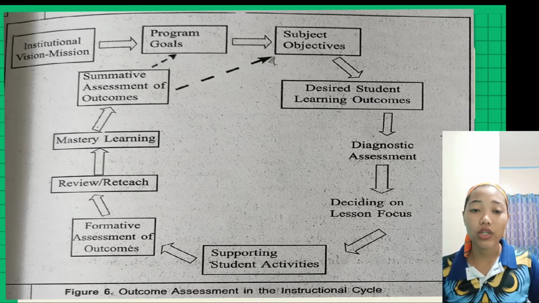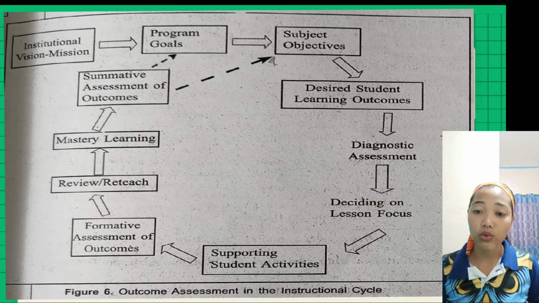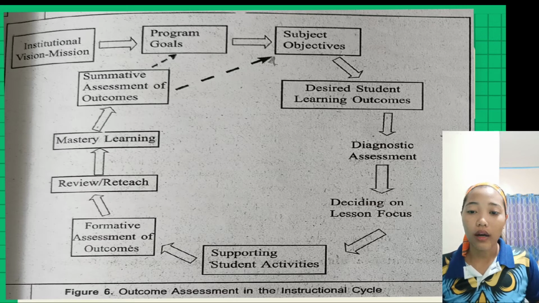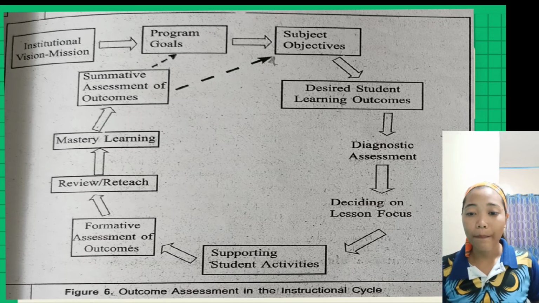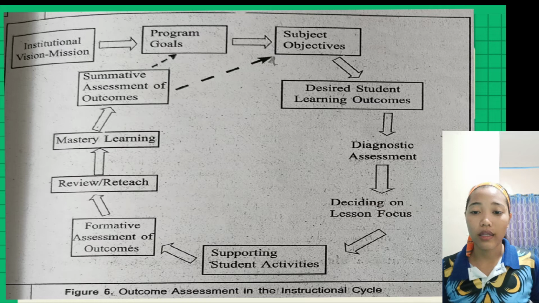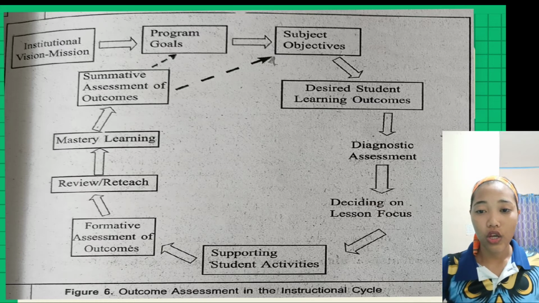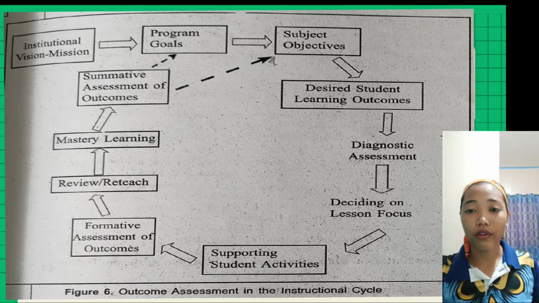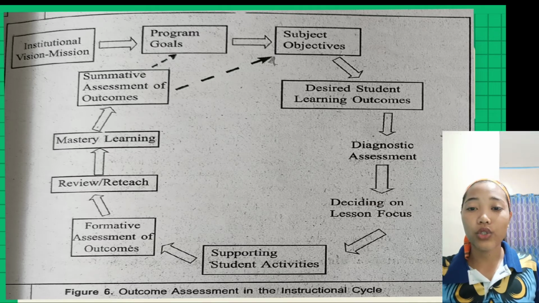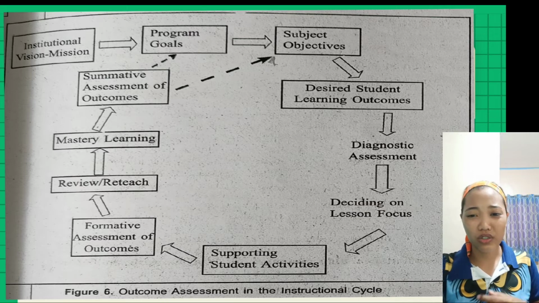And also this instructional cycle will help the student to learn step by step, and avoid confusing them about the process of teaching by their teacher. So as you can see, we have the first one, institutional mission vision. So what is this institutional mission vision?